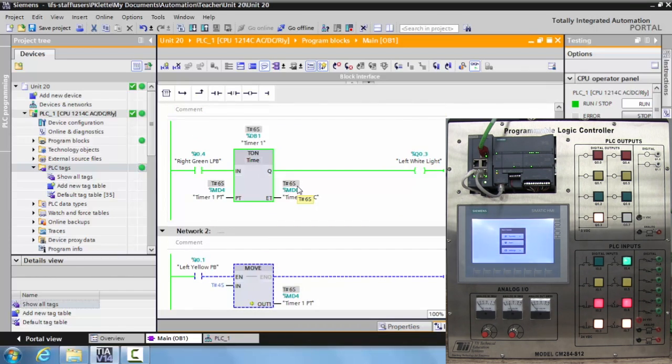In the TIA Portal V14, using a Siemens S7-1200 PLC on the TII Technical Education's Siemens PLC and HMI trainer.